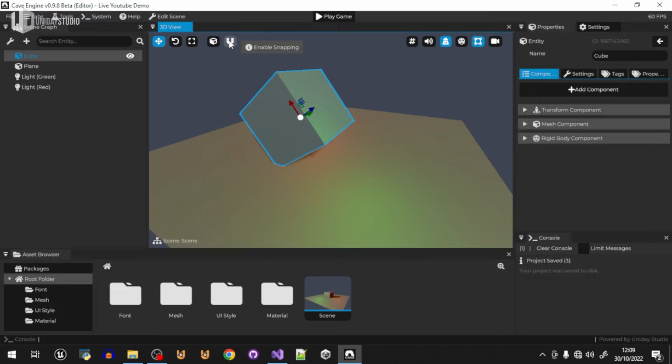And this last one is snapping. If I enable it, it will snap the position, the rotation, and the scale. A good shortcut for this, if you don't want to handle clicking here every time, is holding Ctrl. If I hold Ctrl, you can see snapping is enabled, and if I release Ctrl, snapping is disabled.